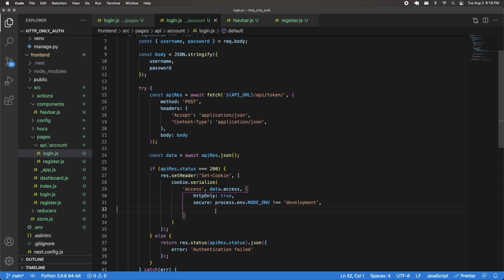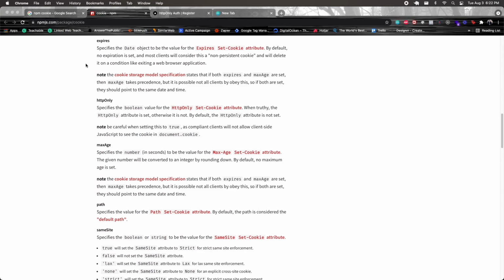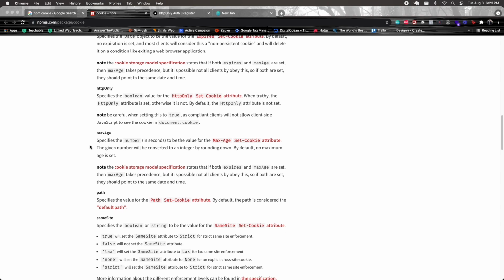So now that we have this secure property set appropriately, the next thing I'm going to pass is max age. And max age is going to make it a little bit easier for me to set when this thing is going to expire. Because if I go back here, expires specifies the date object to be the value for the expires. So here I'd have to actually provide a date. And if I use max age, I'm just going to specify a number in seconds. So this is going to make it much easier for me to determine when this thing is going to expire.